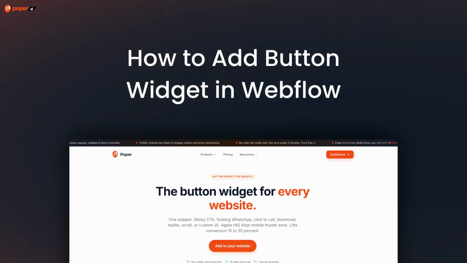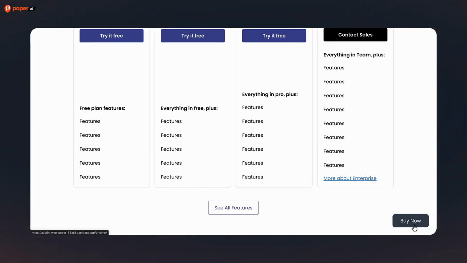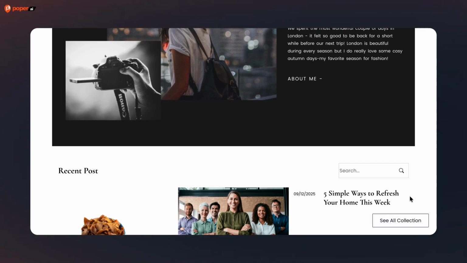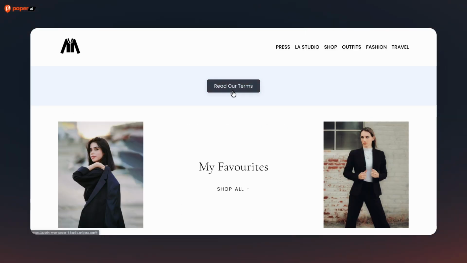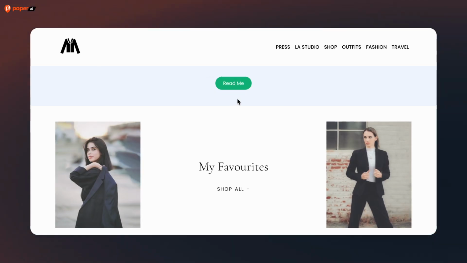Button widgets can help you guide visitors to important pages, highlight offers or calls to action, and make it easier for users to take the next step on your website.